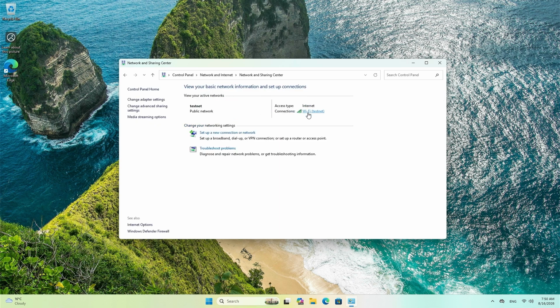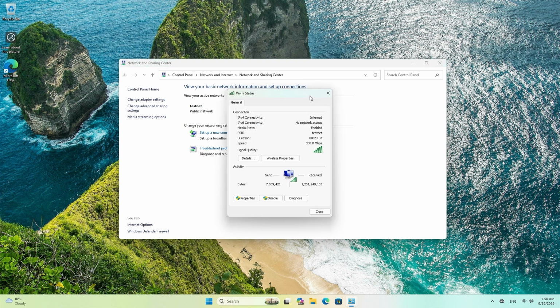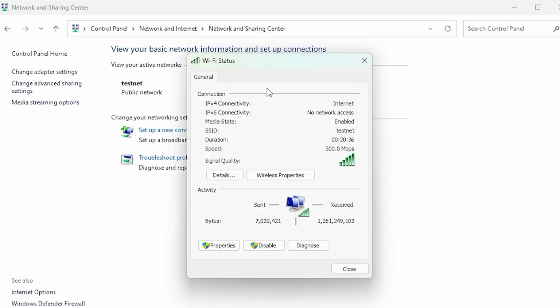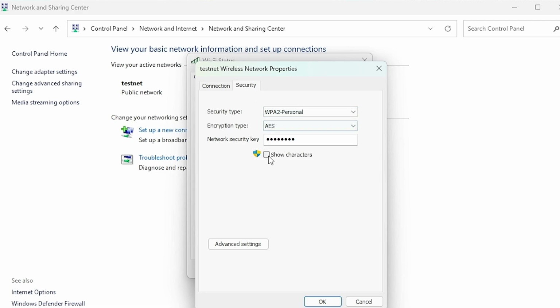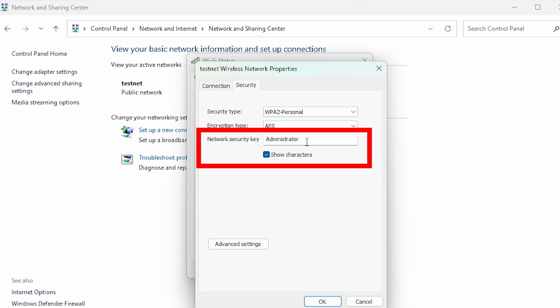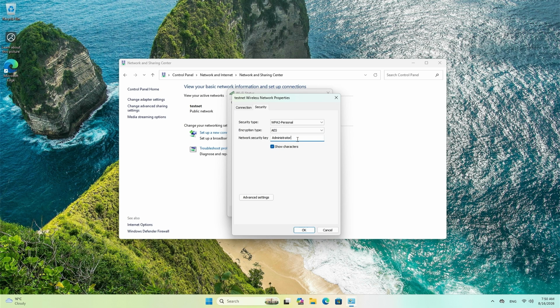As you can see, there should be your Wi-Fi connections, Wi-Fi testnet. Press this. It should open up this menu. Go to wireless properties, security, and press show characters, and as you can see, it should display your password, which then you can directly copy. Just again, make sure that you copy it properly so it works 100% because every key has to be accurate.